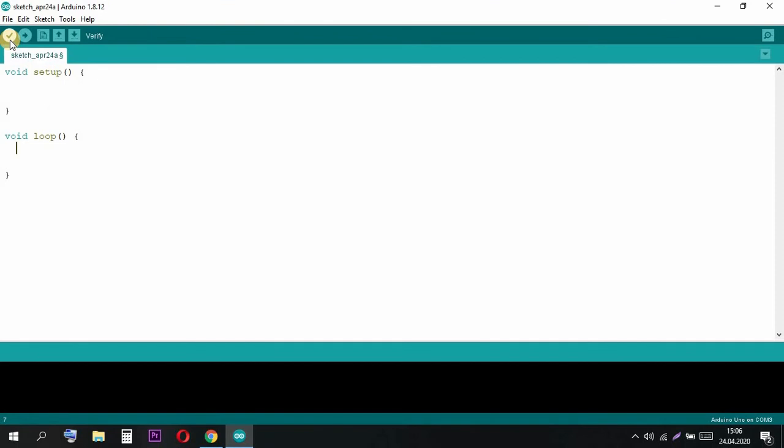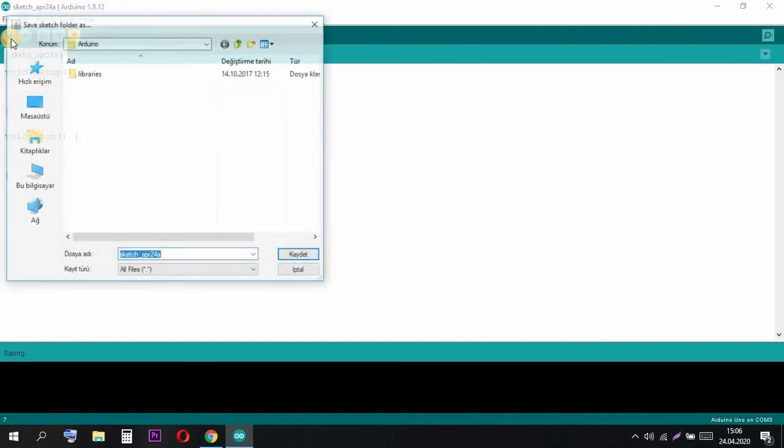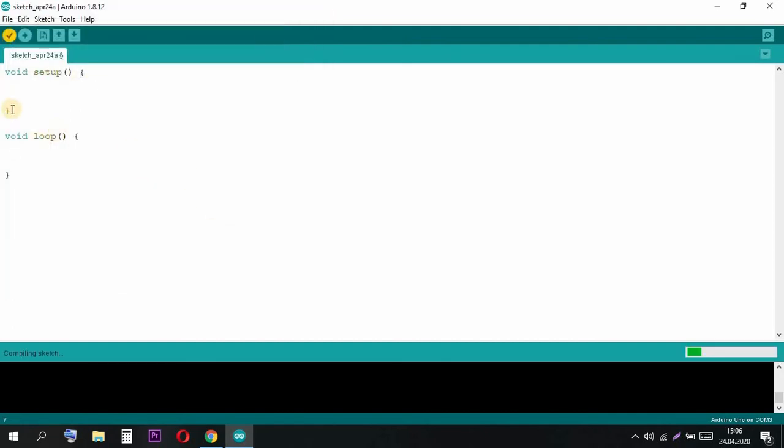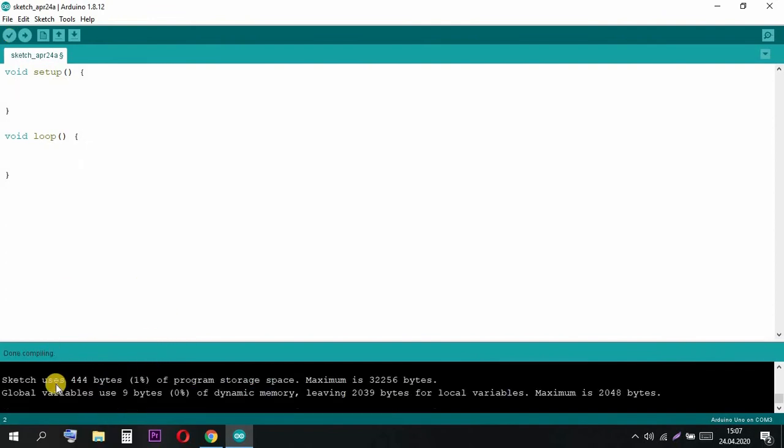I want to show you some buttons here. There is verify button, so it just compiles the code and looks if there was any error in your code. For instance, I will compile an empty sketch right now. After finishing this compile, I will see. So it says done compiling.